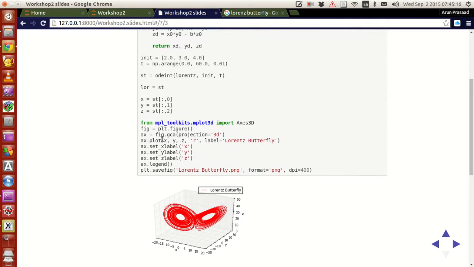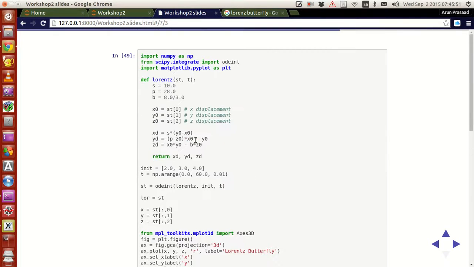What I'm going to do is make this figure, get the axes out of this figure and make it a 3-dimensional projection. This line sets the x label, y label, z label, and legend. This is going to show the figure. This is going to plot the values x, y, and z, and connect all of them with red lines. Simple as that. Now let's run this.